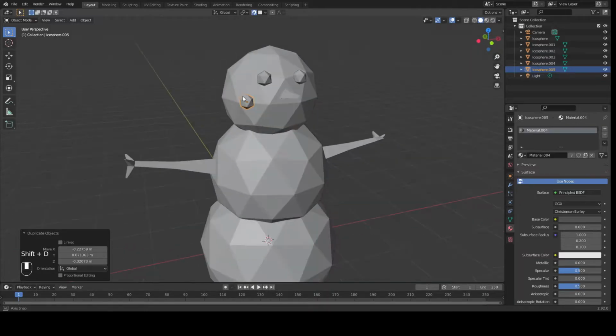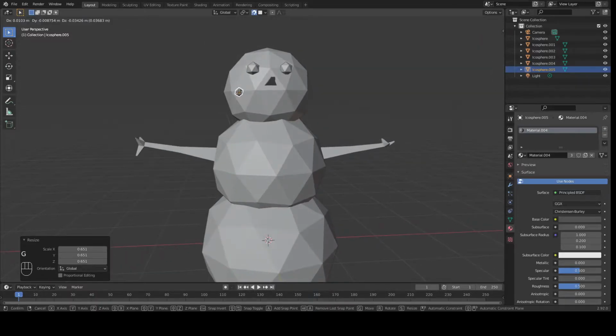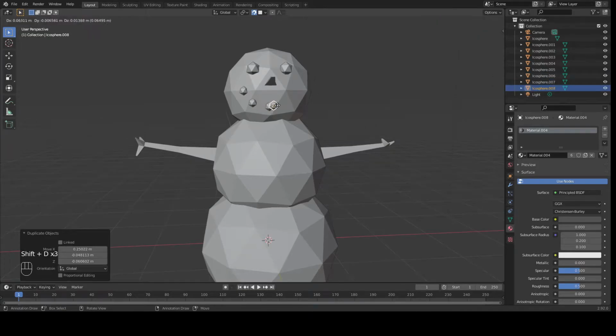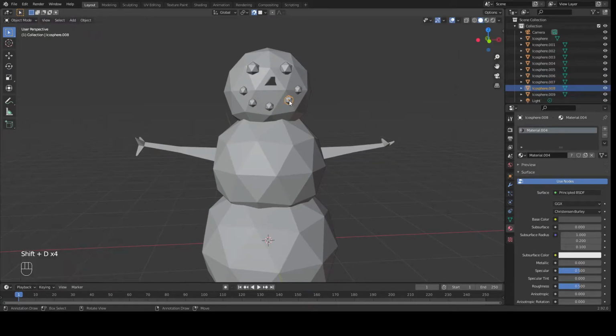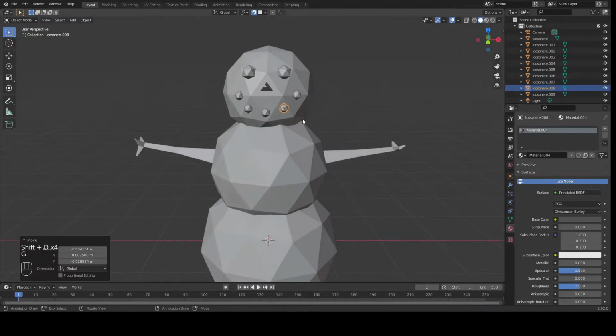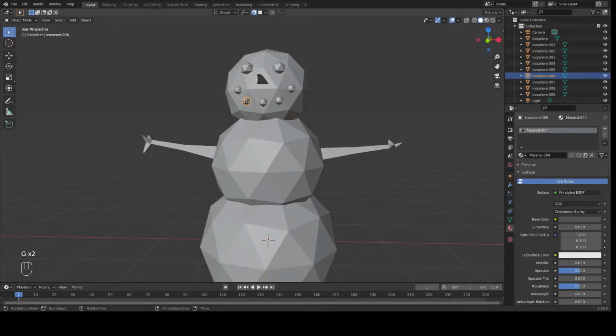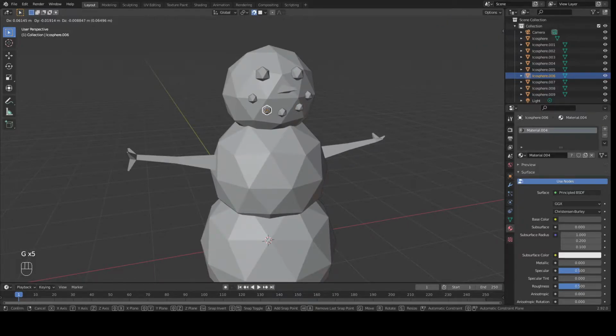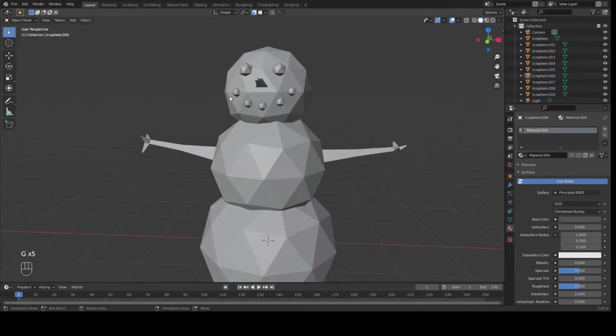For the mouth, we'll decrease the size of this icosphere just to add some variation in sizes. Move it over here, just duplicate a few times. Just adjust this one, and that looks about good to me. We can always move this around later if we need to.